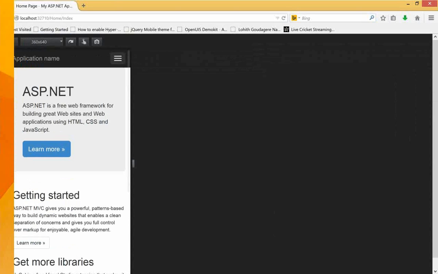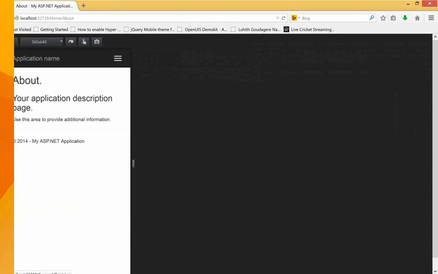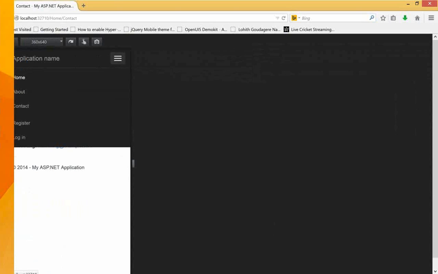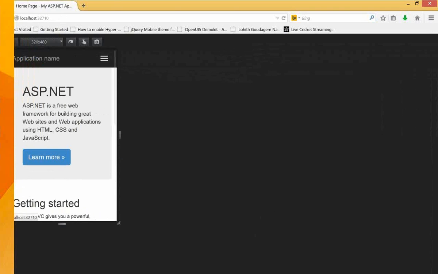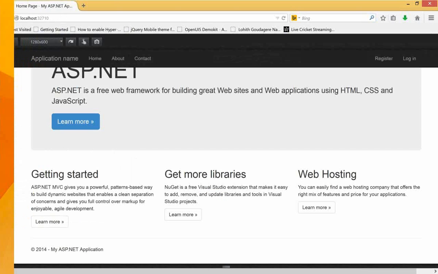If I go to 360, now see what happens. The menu is gone. Where did it go? It is still there. This is known as a menu icon. You click on that and I will be able to see my menu again. I click on about, it goes to the about page. I click on contact, it goes to the contact page. Now my screen is responsive to different screen widths. I can go even smaller, and it is still doing it. But when somebody views this at 1280 by 600, everything is back. So Twitter Bootstrap is doing this with media queries.